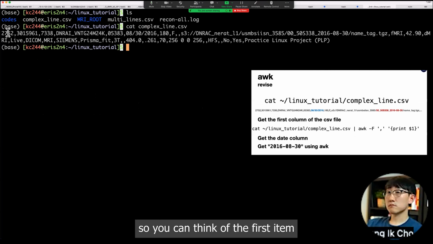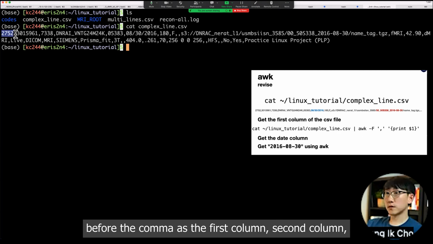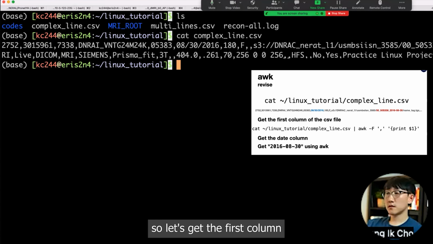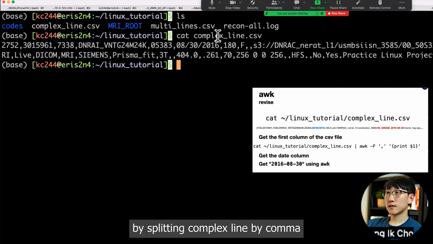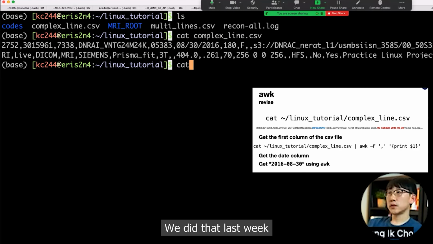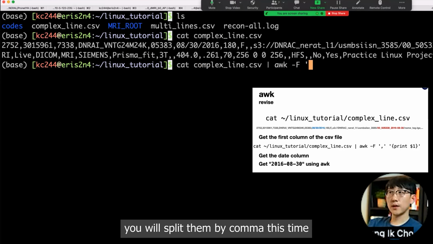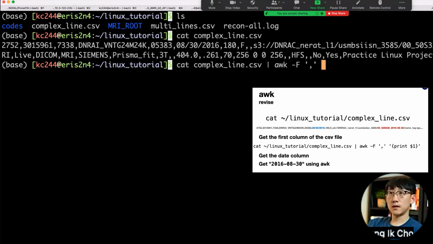So you can think of the first item before the comma as the first column, second column, third column, and fourth column, and so on. Okay, so let's get the first column by splitting complex line by comma. We did it last week. So first just cat them and then put it into AWK. You tell it you will split by comma this time, and you tell it to print the first column.